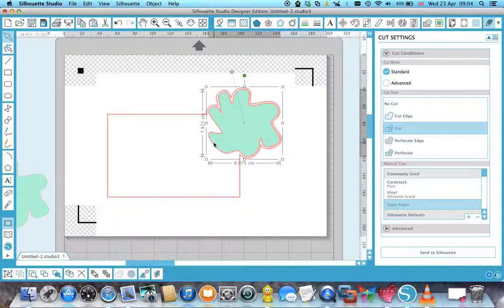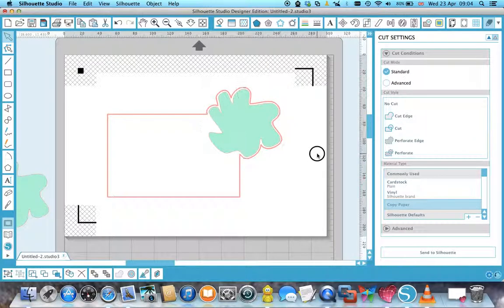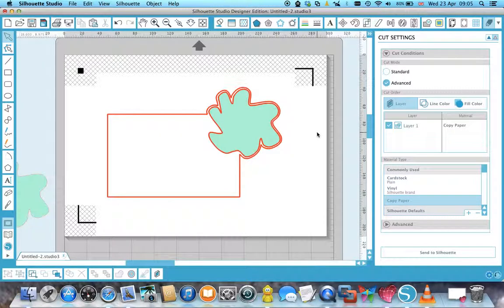So I would select this inner one and I would go and choose no cut. And so then you can see, it's going to cut around the outside edge. That's exactly what I want. Now, how we do this in the standard version is one way. How we do it in the advanced version is slightly different.